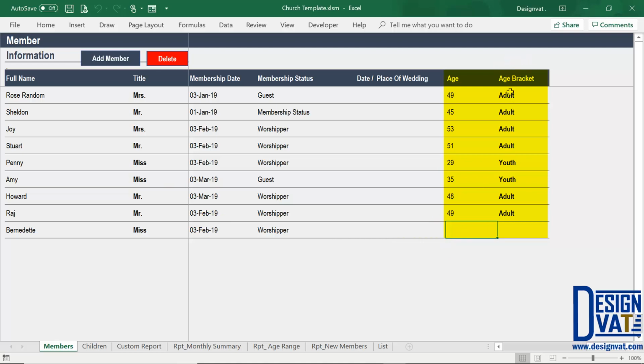Under age brackets, you notice that now we have two groups. We have adults and we have youths. So anybody that's less than or equal to 35 is a youth. Anybody that's above is an adult. Now, the advantage of this column is later on when we're generating the report age range, you can see the breakdown of your members based on their age bracket.